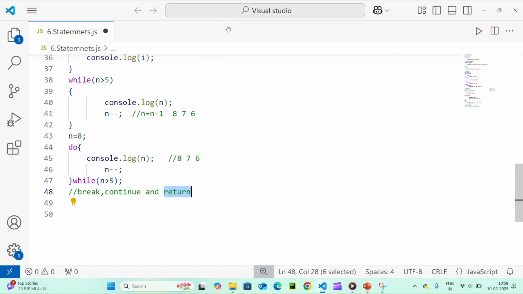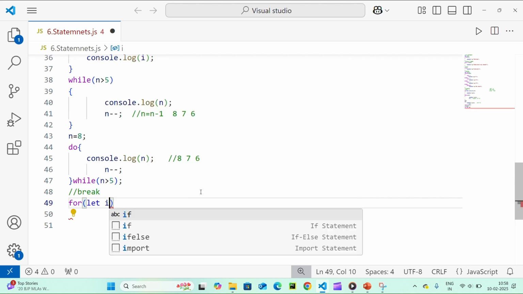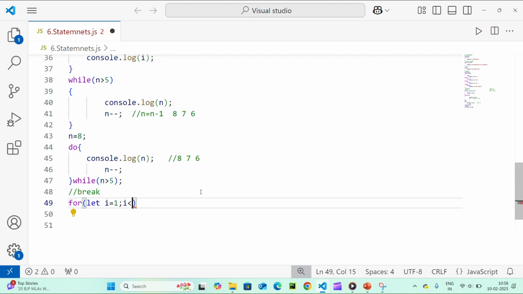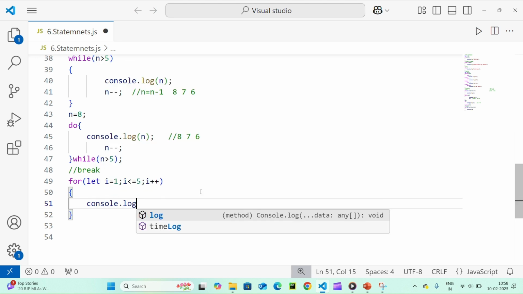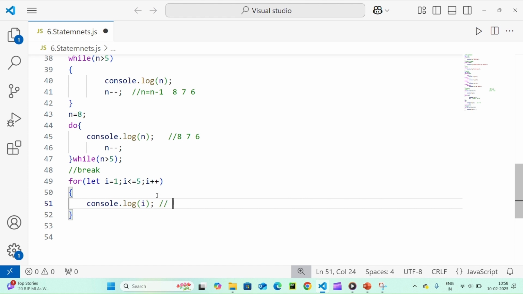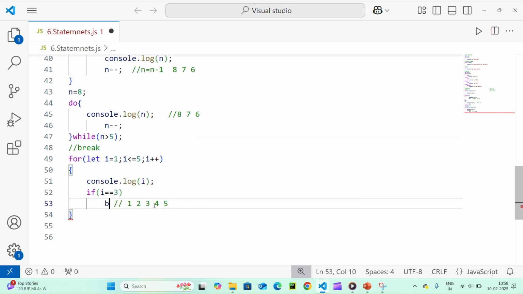Okay, now let's see the execution part. First let's take break. Let's take an example: for let i equal to 1, i less than or equal to 5, i plus plus. Then in natural terms, what happens? console.log of i. In natural terms 1 2 3 4 5 will be printed. For example, if I try to keep if i equal to 3, then break.